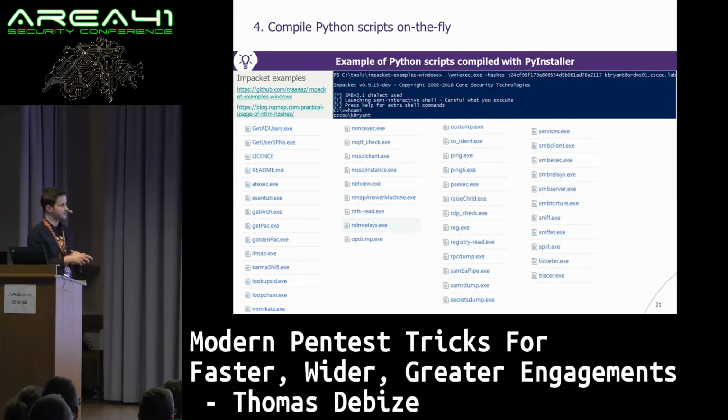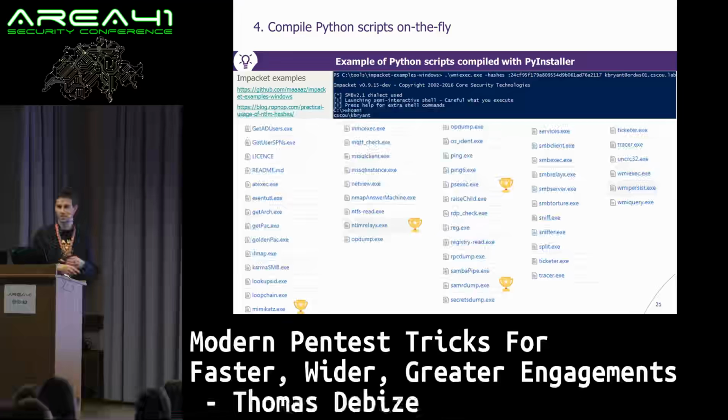In the Impacket examples tool suite, you have all of these utilities. The most famous ones you can find are mimikatz.exe, ntlmrelayx.exe, psexec.exe, samrdump to dump some database, some hive remotely, and secretsdump to process an NTDS file. So this is a real life trick that I use a lot, every time.